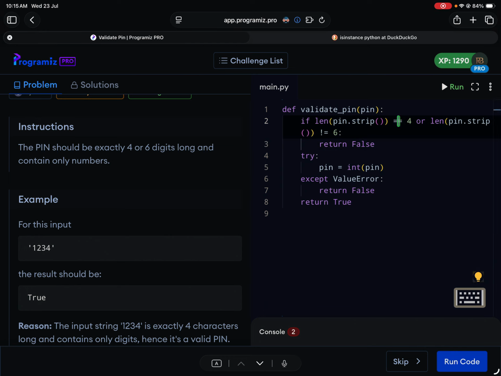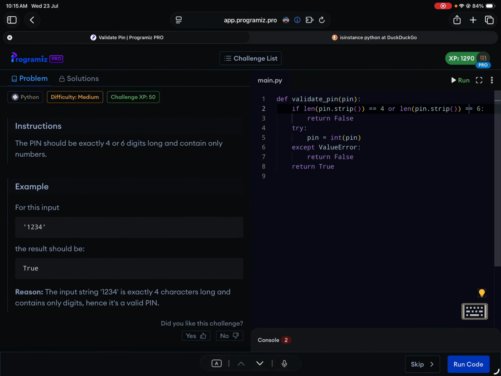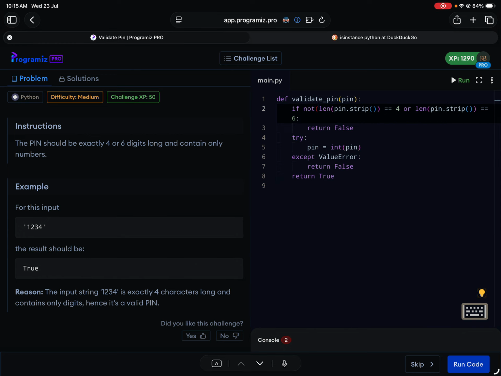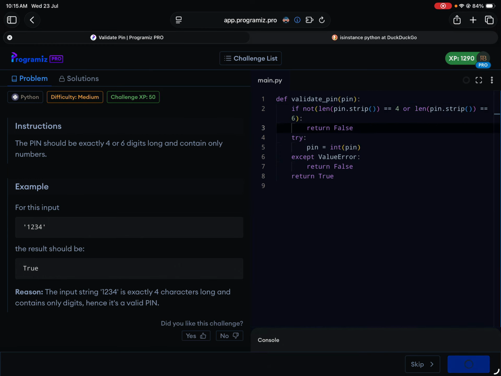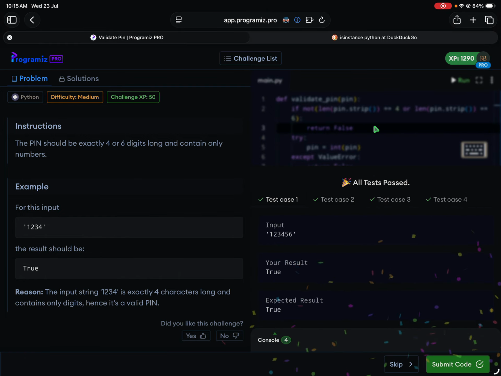What I can do is, let's just do it easily. Equals to, right? And then after this, if not, let's just check the condition directly. Okay, so I think this should work. Great. All right, it works fine.